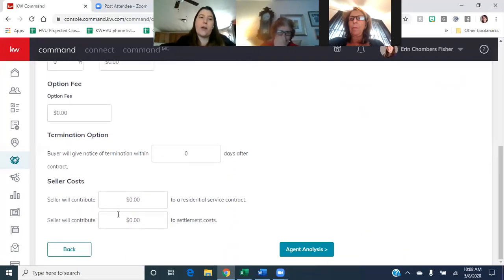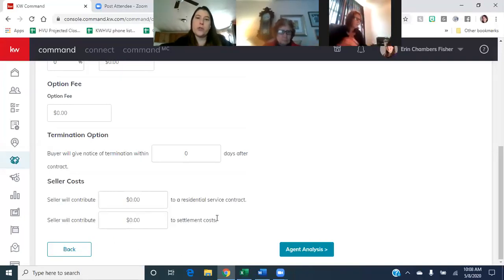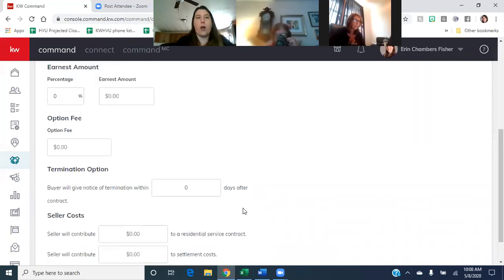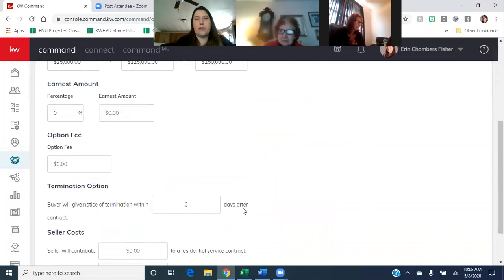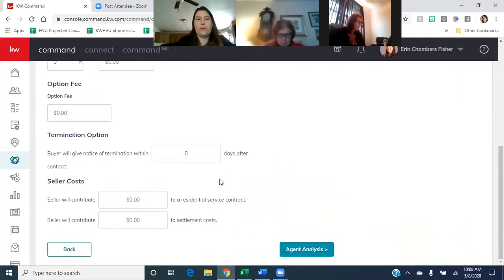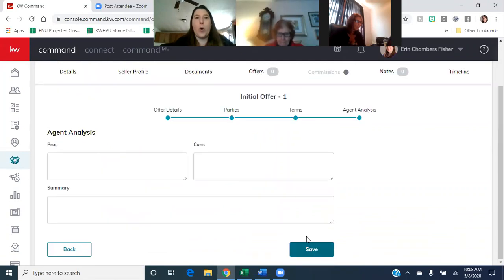You can enter down here any seller contributions. So any seller contributions to closing costs, any contributions to the contract that the seller may be putting in, you can certainly enter down here. So this is all of the terms of the deal. And finally, the very last step is what they call an analysis.